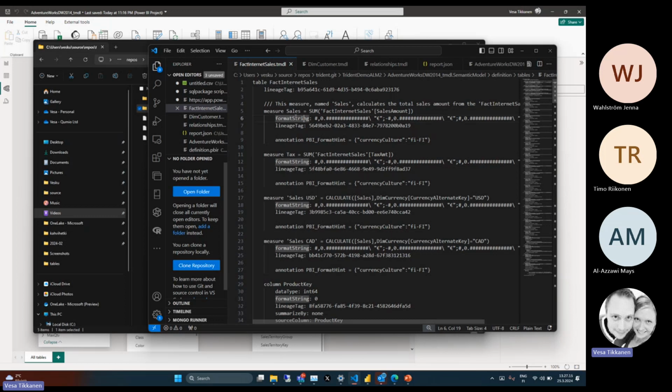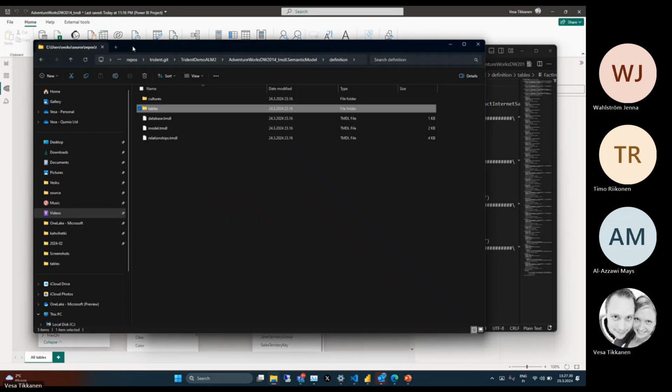Format string is a property of the measure, so that's why it's indented with one tab. I have a table, and this measure is part of the table, so that's why it's indented by one. So that's how you read the format. No commas at the end, no semicolons at the end, nothing like that.